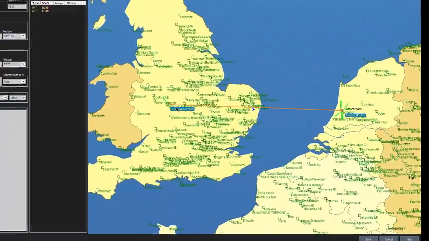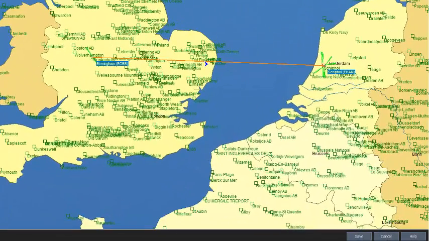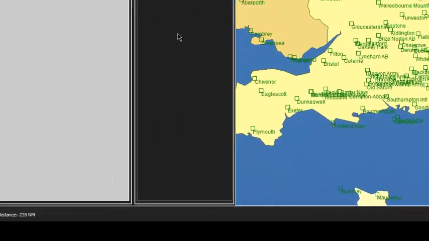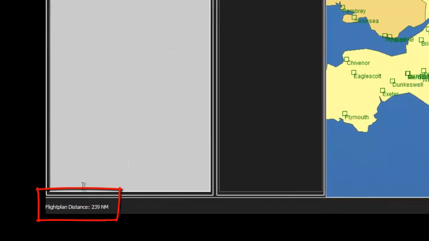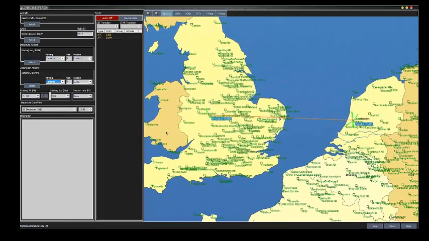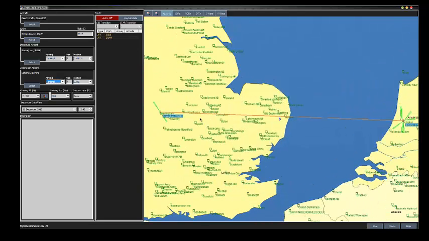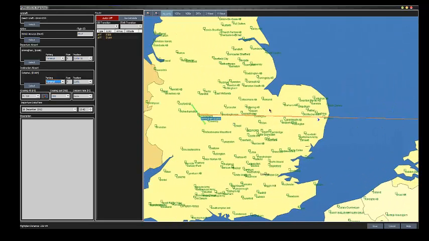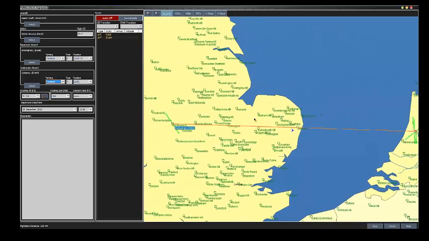And ProATC has done what it knows, because it only knows 2 bits of data so far. It's done a straight line. Okay, and again I can do right click and drag. Okay, and we get 239. If you look at the bottom left hand corner here, we've got our flight plan distance calculated there. Alright, and we can use that for any fuel planning that we want to do. So that's the first 2 points covered that ProATC needs to know before it can start allowing you to generate or put a manual route in.